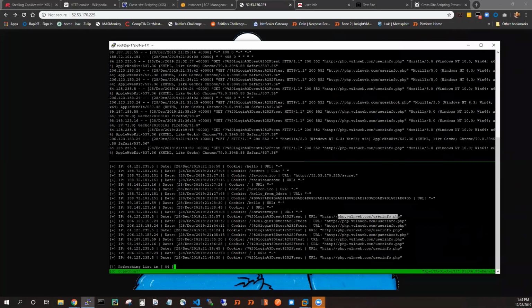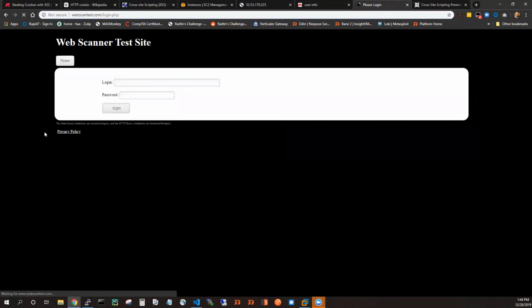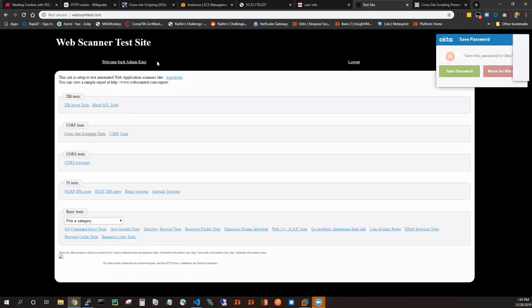But to show this in another manner, we're going to go here, web scan test, another public vulnerable site. It's designed to be scanned by some sort of DAST application, in this sense, AppSpider. And from here, we're just going to log in. I think it's admin. And cool, all right, so we're logged in.